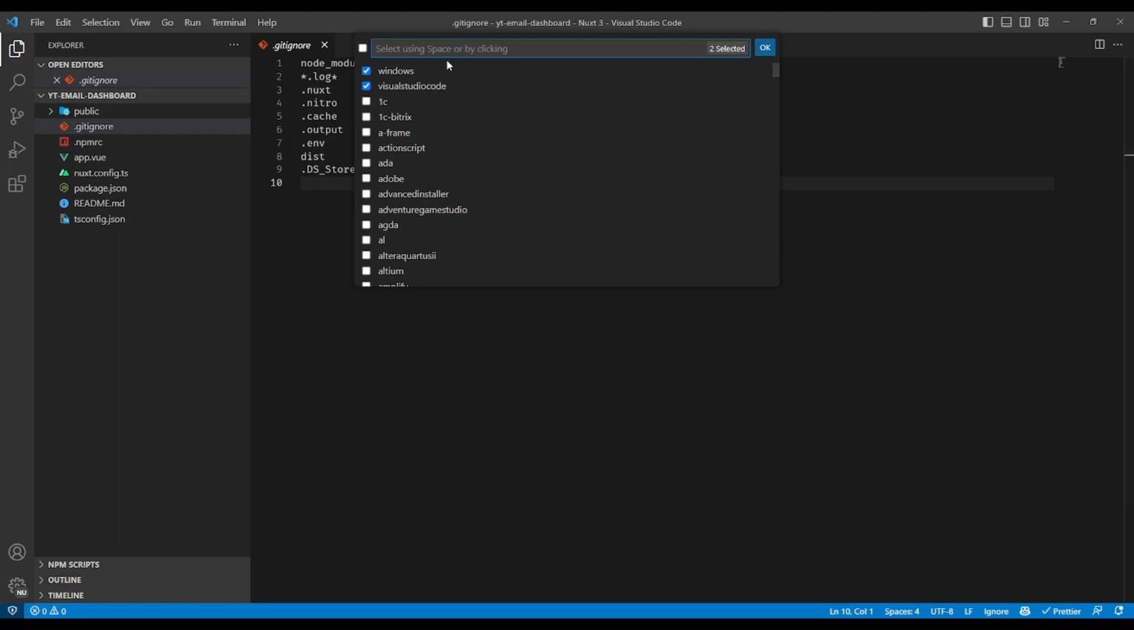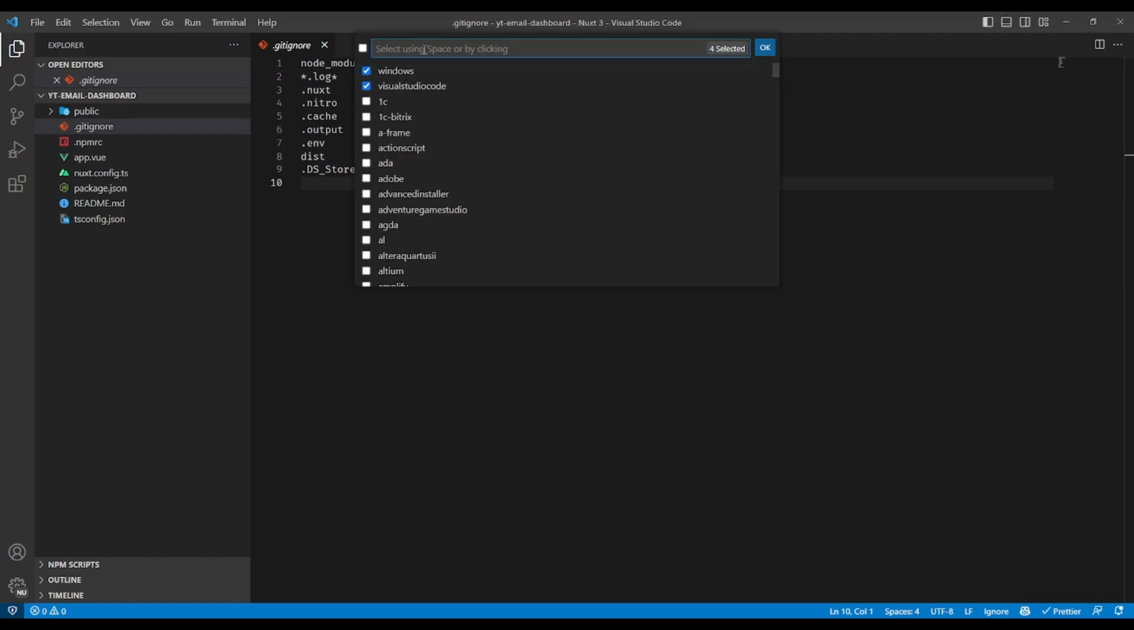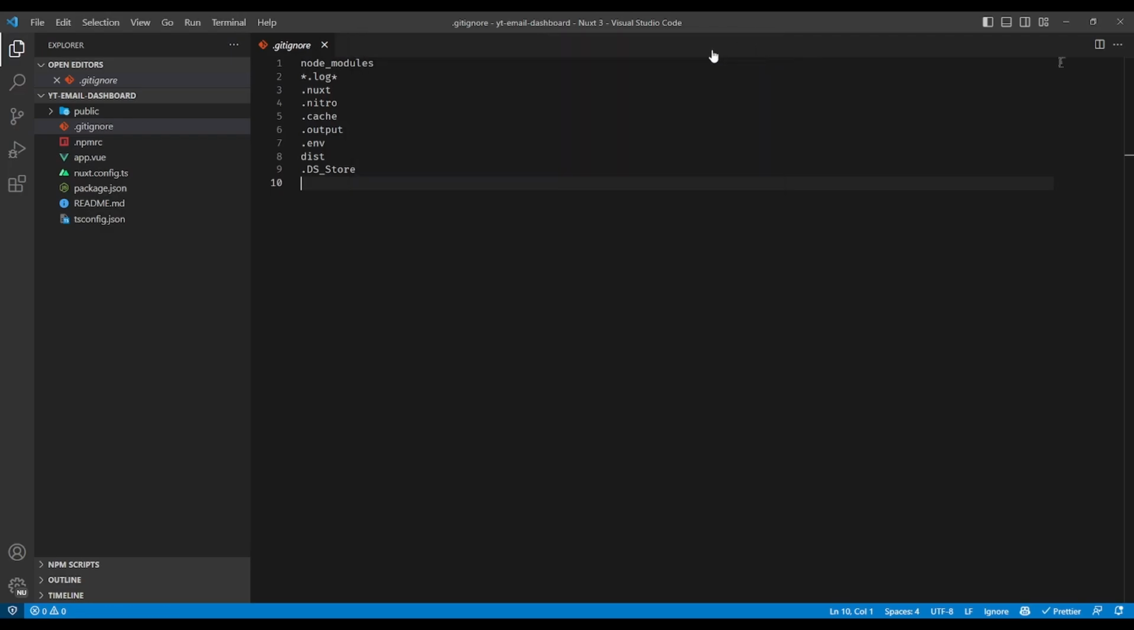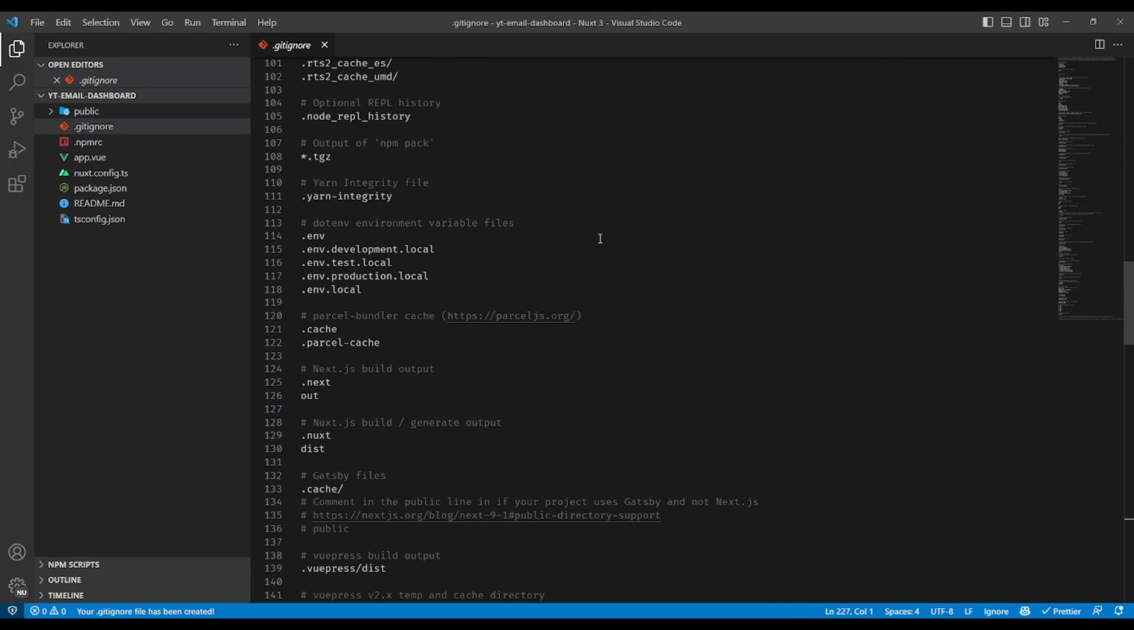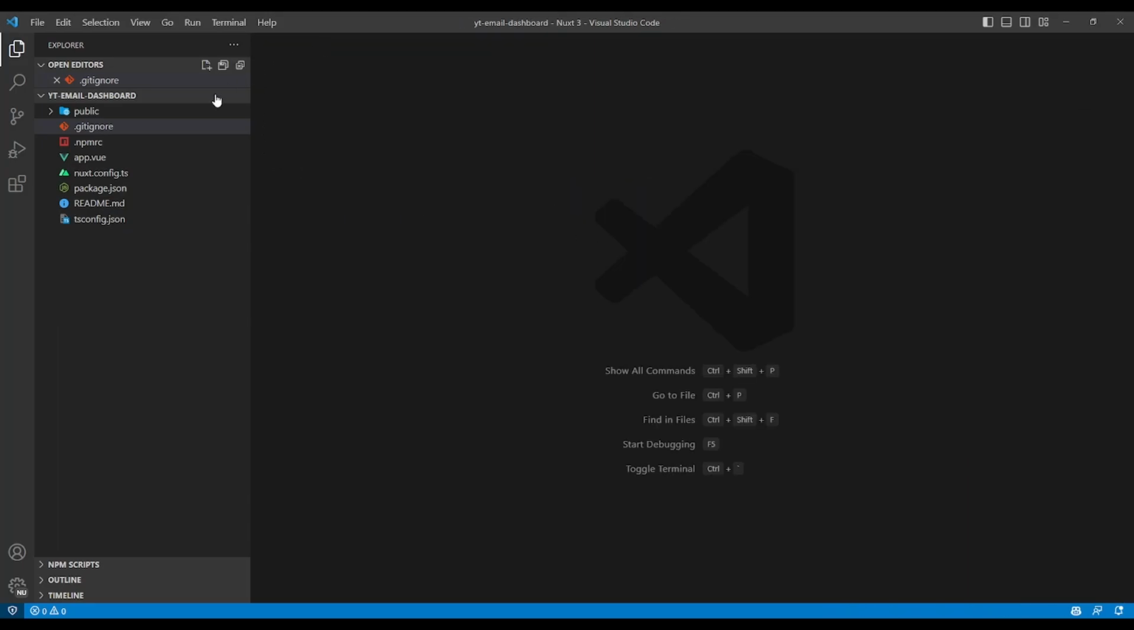I'll override for now. It's suggesting Windows and Visual Studio Code. Let me just go ahead and add the node presets as well, and the presets for Mac. Yeah, so we have 4 selected. Click OK, and now we're ignoring all of these files. So save that, close that.